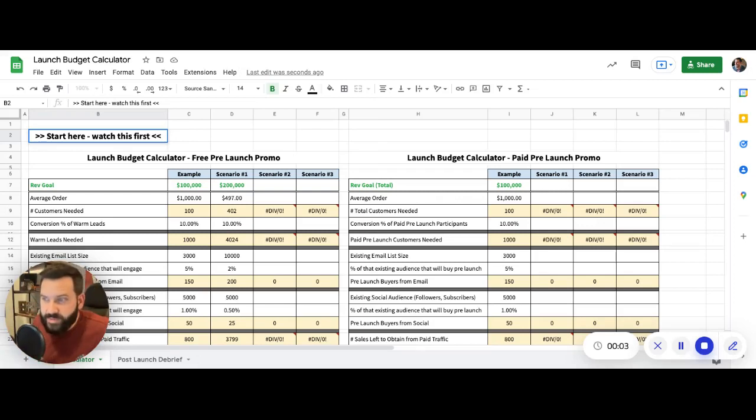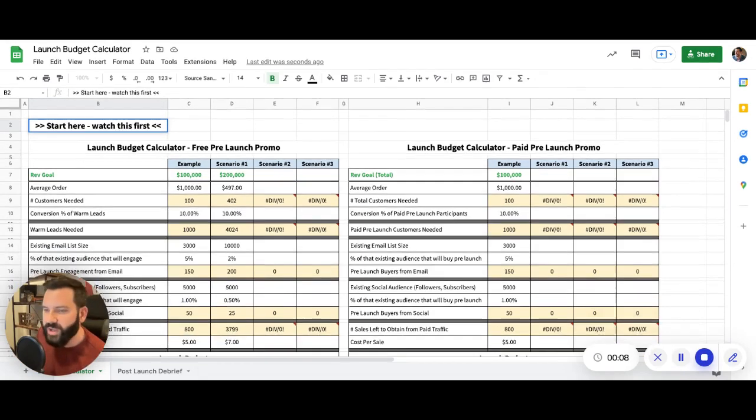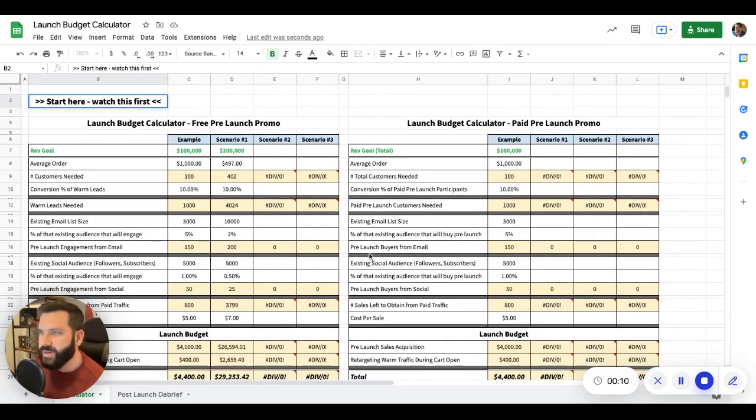Wanted to walk you through this awesome spreadsheet that I made. This is what I use for all my private clients. I had to clean it up and make it more ready for prime time commercial here, and it looks awesome, I think. So hopefully it's super helpful to you.